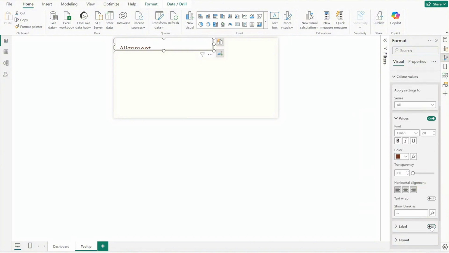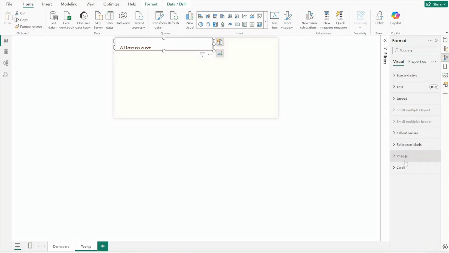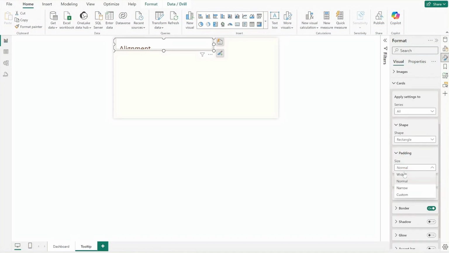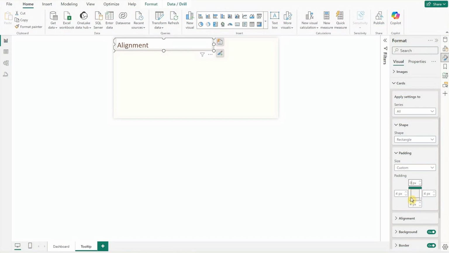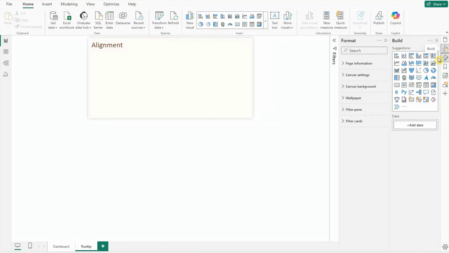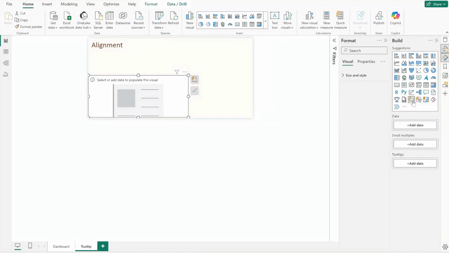Turn off the label. Set padding to Custom, then adjust the top and bottom padding to 0, and remove the background and border. We are done with this card. Now, insert another new card for the score.